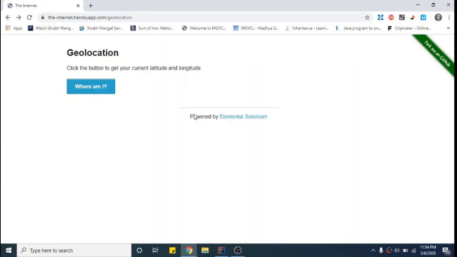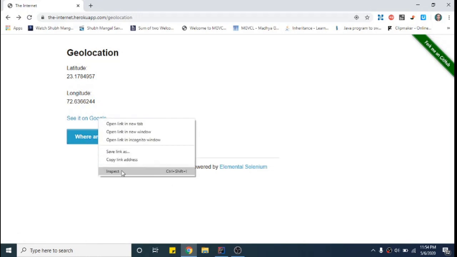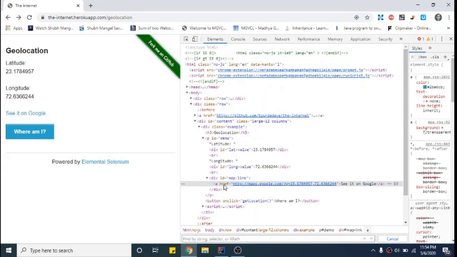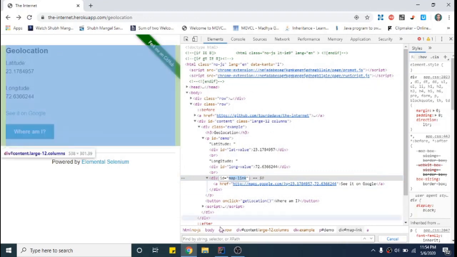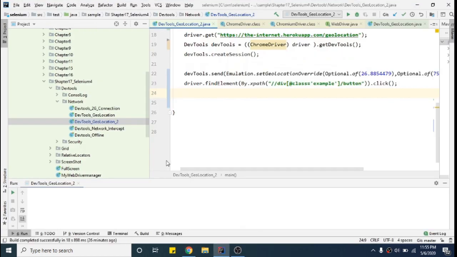Okay, and when I'm running the program, it will open the website, update the geolocation, and if we click on Where am I, then we need to click on "See it on Google". Maybe we can click on this too, just to make sure we are getting a map, right? So it's a div with id map link, and then under that there's a hyperlink. So it should be div id equal to map link, and under that this is a link. Okay, so let me give this also there.